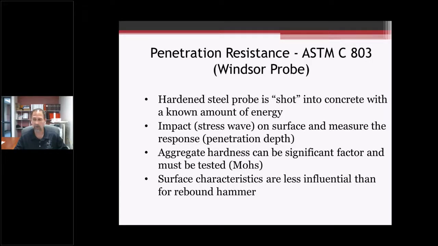So when we're doing this test in the field, there's a Mohs hardness kit that goes out. It's got 9 different minerals, and it's just a scratch test on the aggregate. It's either a 3 or a 4 or a 5 or something like that. Around here in central upstate New York, we've got a lot of limestones, so our Mohs value is usually right around 3 or 4. Surface characteristics are much less influential with the Windsor Probe than with the rebound hammer.